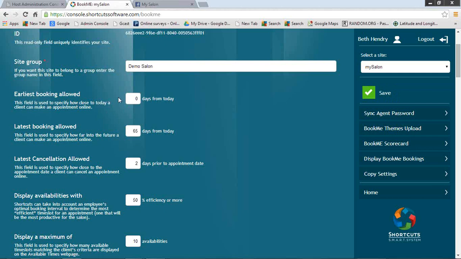So here we go. So our earliest booking allowed. So this is how many days in the future we want the client to be able to book online. So for example, if I went on to my online booking today, I'm able to book in today. It's set at 0 days at the moment. If I wanted that my clients can only book in from tomorrow onwards, then I need to make sure that I change this to be 1, or if it's 2 days or 3 days, etc., then you just need to change that figure in there.